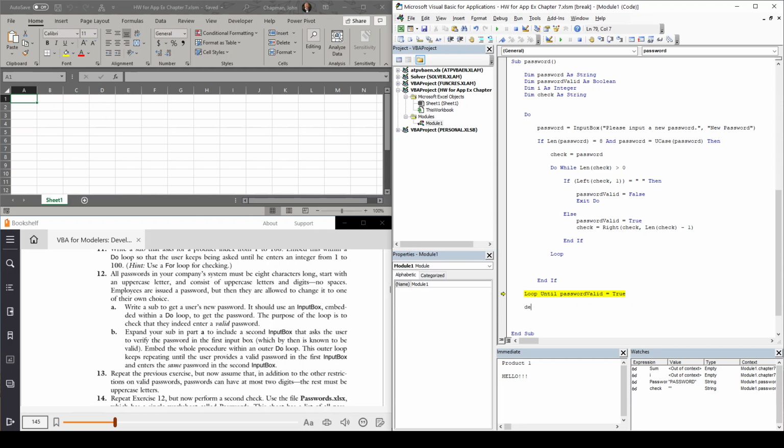Let me come down here and I'll add one more step, a debug.print. And we'll just print the password into our immediate window here so we have some kind of visible indication that it works. So I can click F8 and F8 again, and there's the password. And F8 to end the sub.